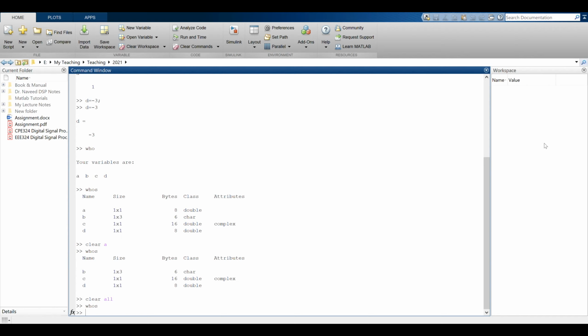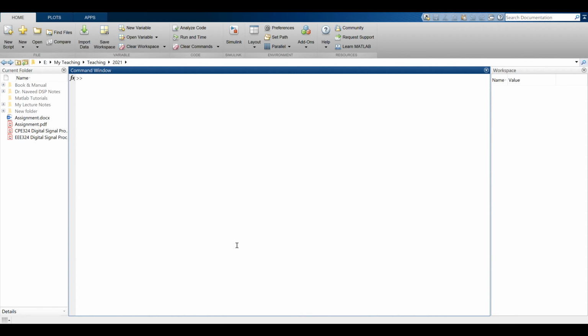Now if you want to clear all these commands from your command window, so this is your command window, by the way, just write clc, which means clear screen. If you write clc, all these commands will disappear from the command window. The commands will still be there in the command history, but you would not be able to see them in the command window. So that's it for this tutorial.